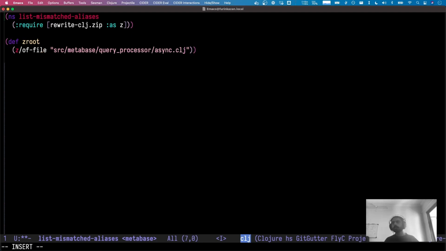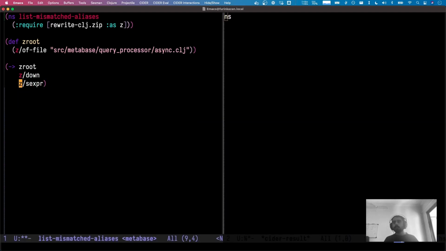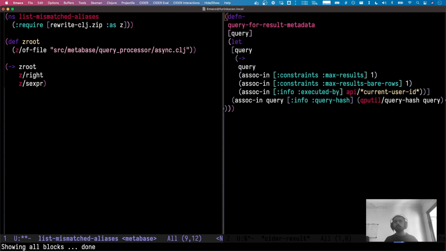And now that we have the root, I already have some videos on using the zipper properly. What we basically now want to do is just try to go down once and print the s-expression, which is fine. Let's go one more down and we get a nil. So let's go right. Let's see what we get. Okay, so let's do one thing.